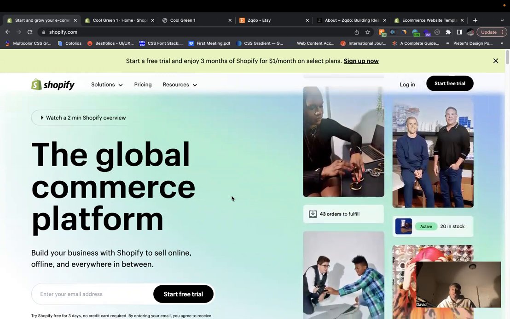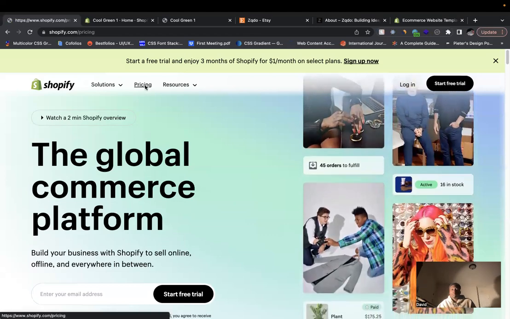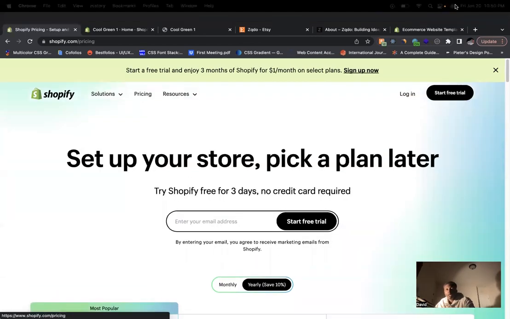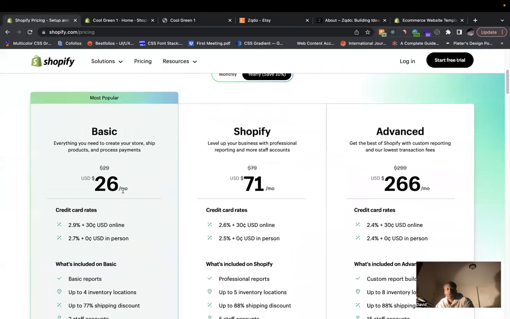So once you have an account, once you're all set up, keep in mind, Shopify does have some pricing that you have to keep in mind. I believe it's 26. Okay, so it's not 29 anymore. It's $26 for the basic, 71 for the medium package. Then the advanced is 266 a month. But for most people, I believe they start off with the 26 option here.